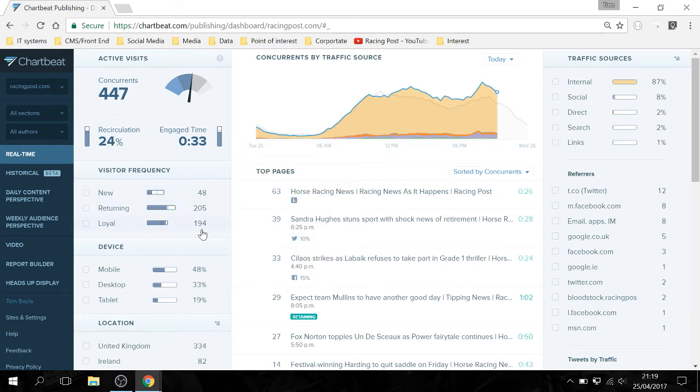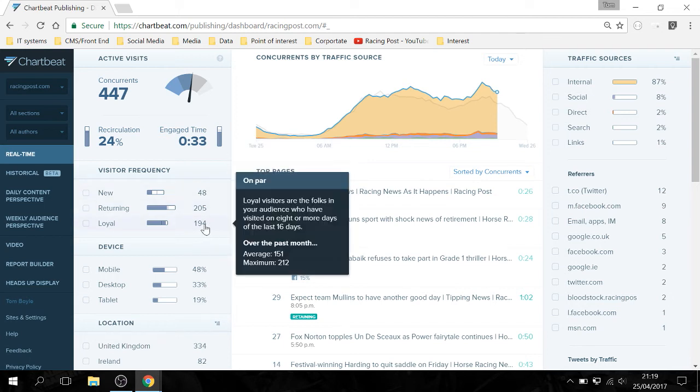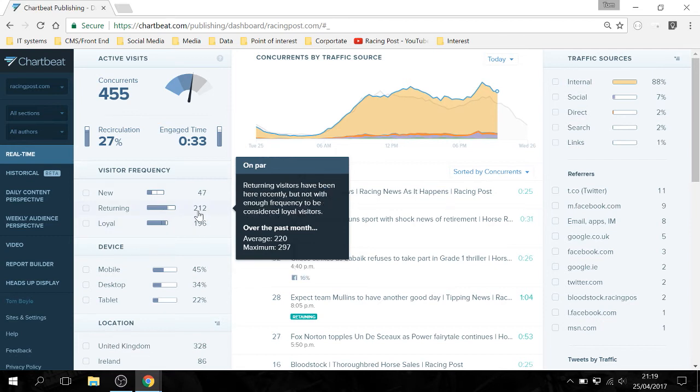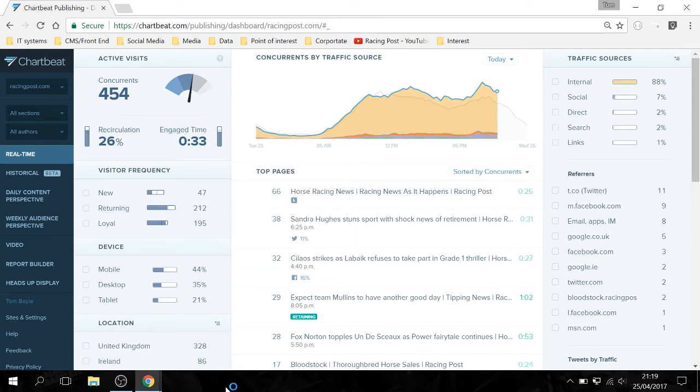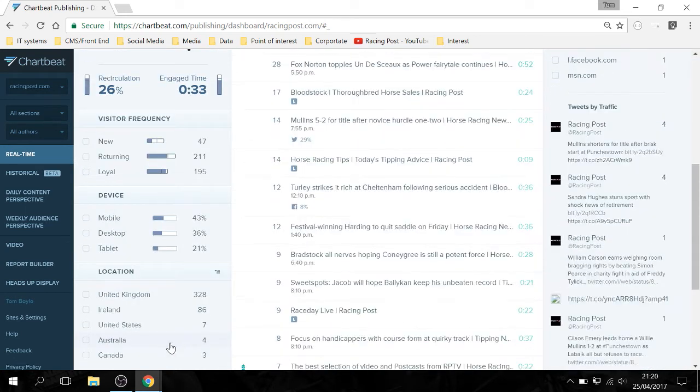Returning visitors, well, they're best defined by loyal, actually. So if we look at loyal next, you can see that these are people who visited on 8 or more days in the last 16, and we're doing rather better on that. We're above average. And then returning visitors are kind of the ones that sit slightly in between. We also break down visitors by device and by location.